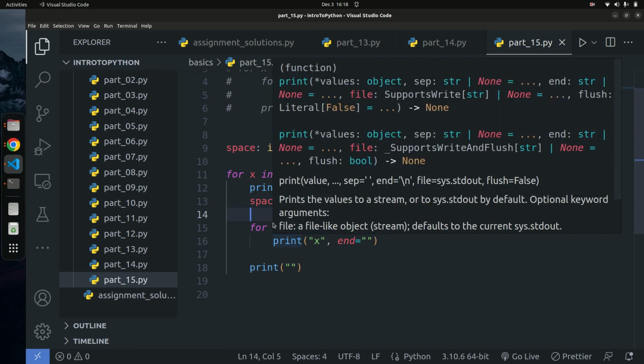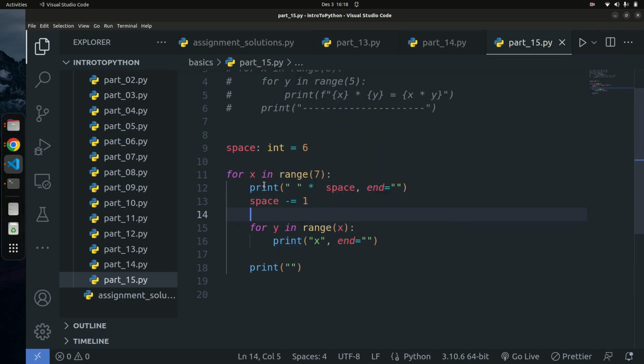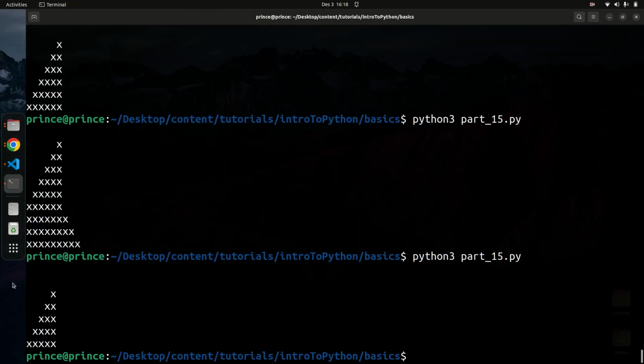So on the second iteration of the main outer loop, x is going to be 1, right? So we're going to go ahead and say print space how many times? This number of times. But remember that space was 6, which we minus 1 initially. So now space is going to be 5. So it's going to print 5 empty spaces, and that's what is going to go ahead and print out 5 spaces here, right? Instead of 6, it was initially 6.